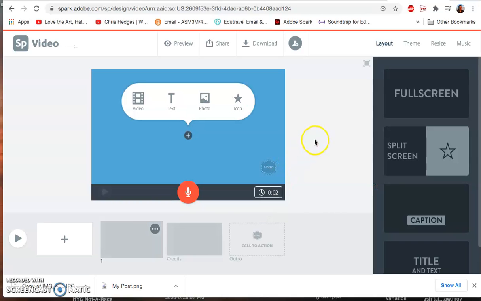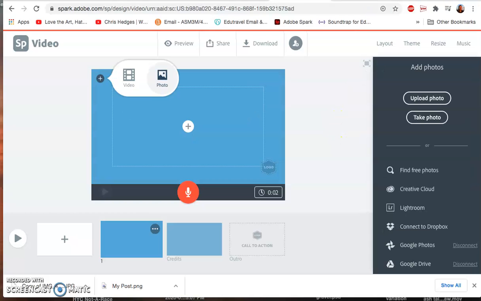I have to wait for it to load here for a second. And so this is basically what Adobe Spark Video looks like when you first get to it. And now I actually have a project that I'm getting started on. So let's click over to that over here. It looks pretty much the same.